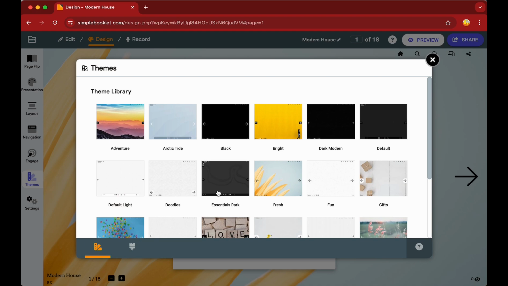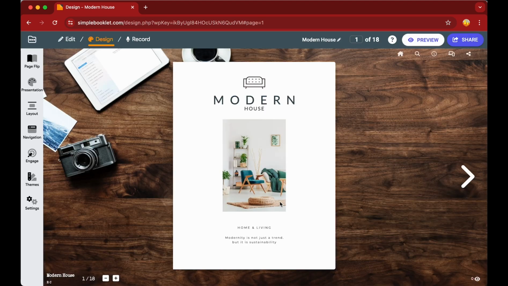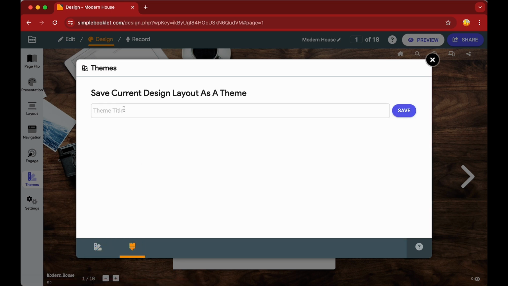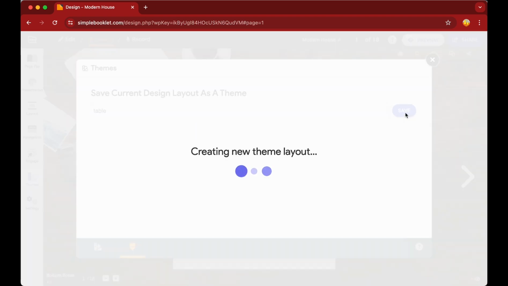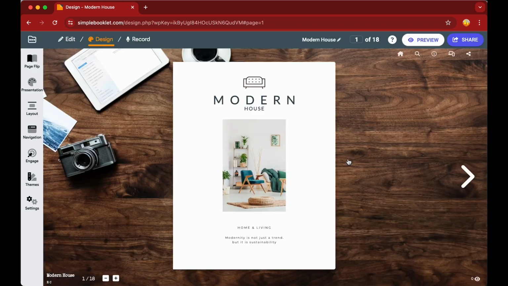And there's one other thing I wanted to highlight for you. Let's say you find a theme you really like, which table I also think looks quite good with this. You can go ahead and go to your themes here, which is represented as a painter's brush. And let's just save this as table. Great. Okay, so that saved successfully.